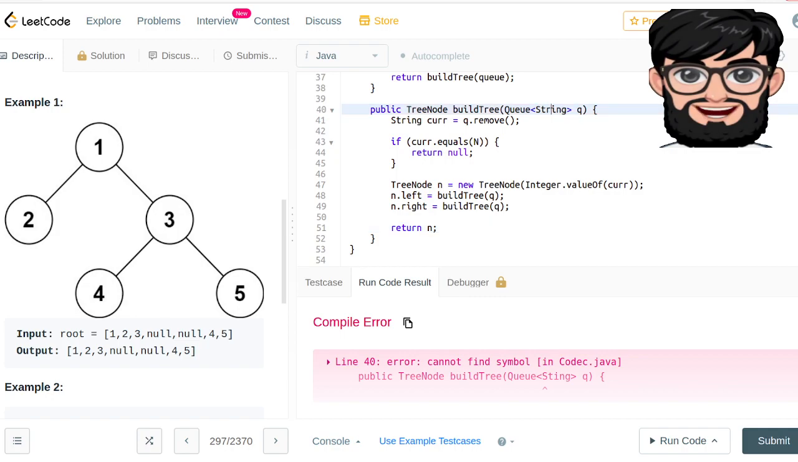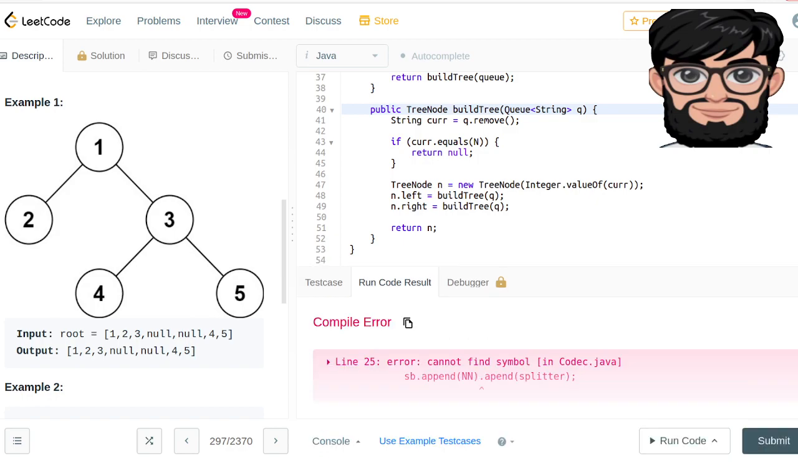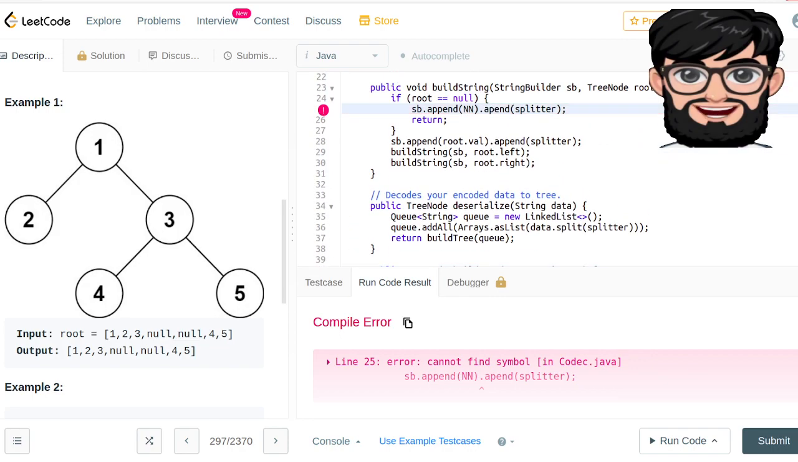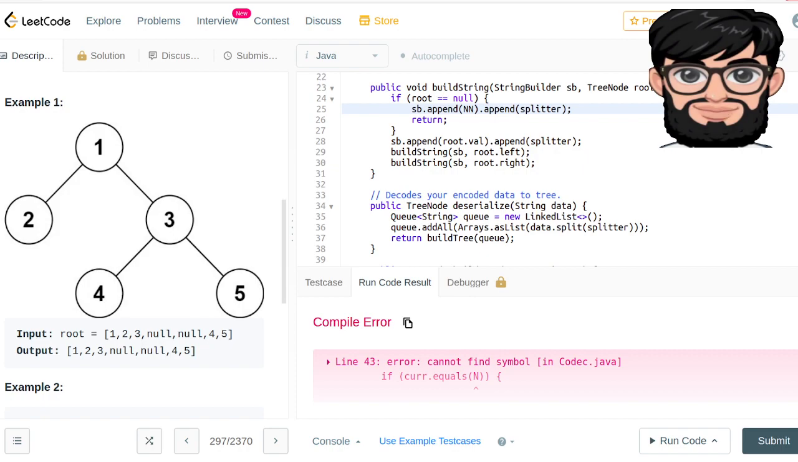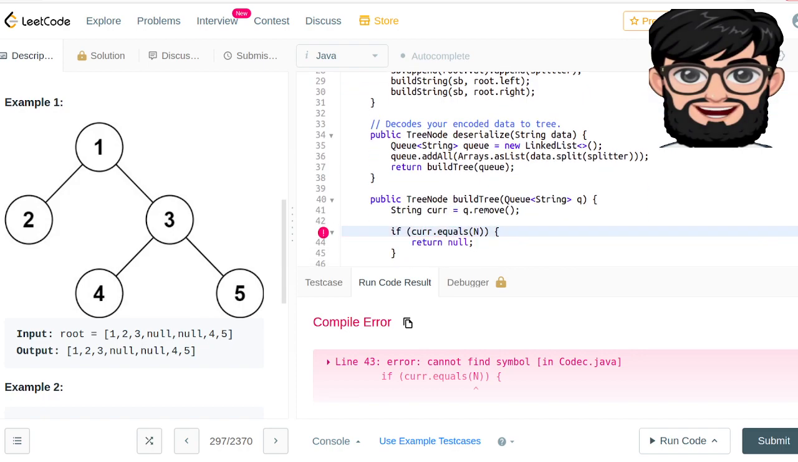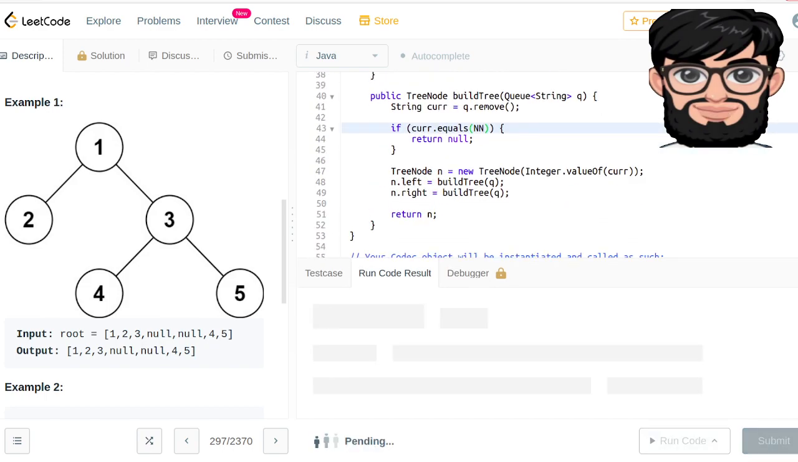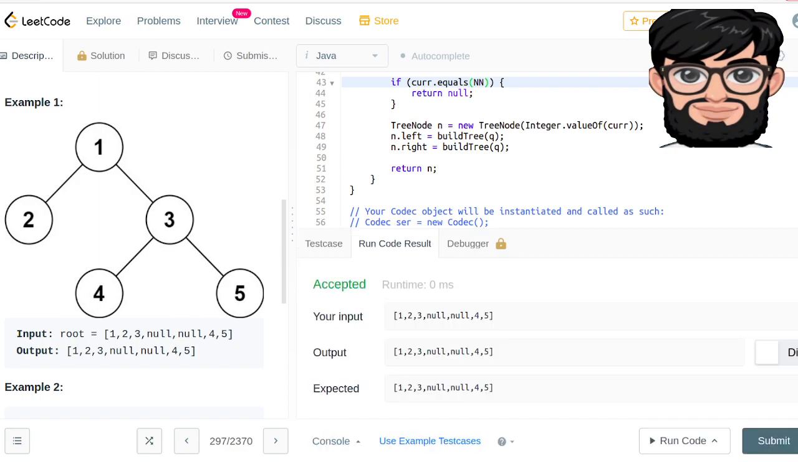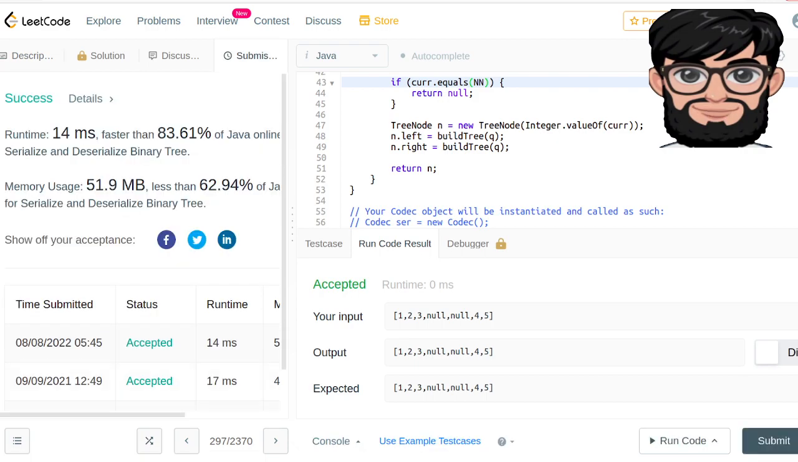Append. Cannot find the symbol N. The null node is N. Looking good. And it works.